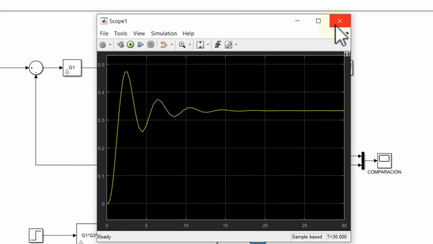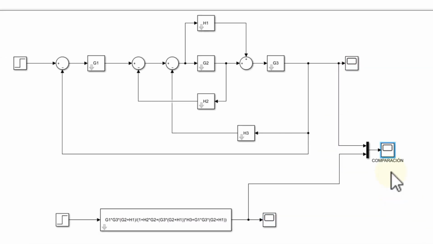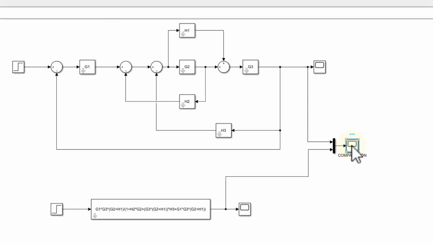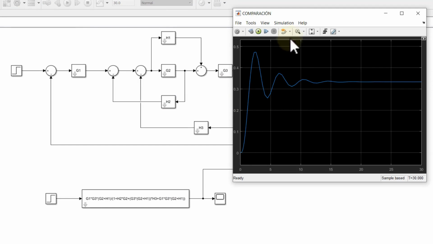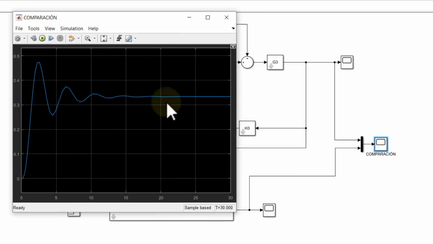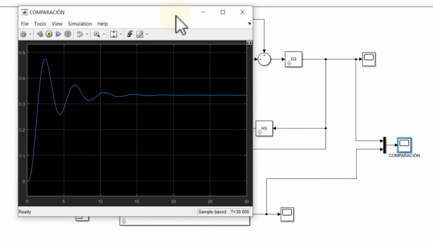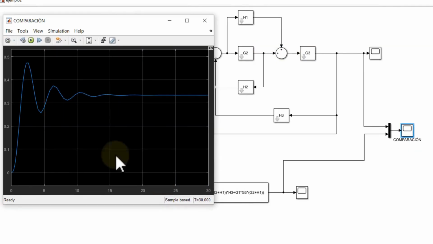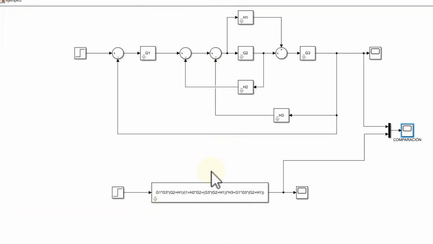But just to be sure, here is another scope, which is the comparison. It's taking the signal from the complete block, and on the other side, the signal from our reduced block. Let's double click it, and we can see that both are identical. Here, it should display a yellow line and a blue line. The yellow line corresponds to the complete block diagram, and the blue line corresponds to the reduced one. In this case, since they are identical, the blue line is overlapping the yellow line. That's why we don't see the yellow line, which tells us that both systems are equivalent, and that we have properly reduced our block diagram system.